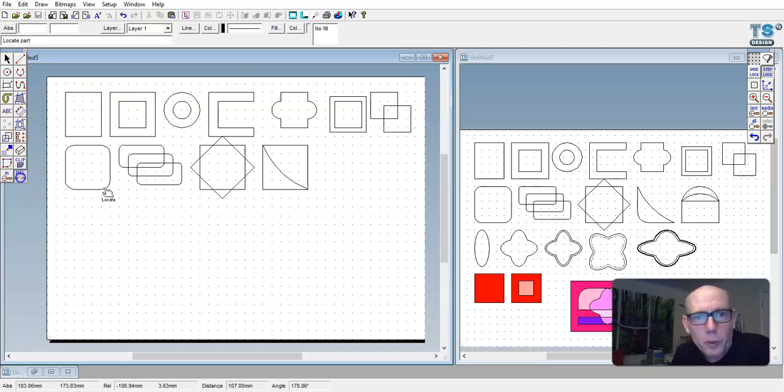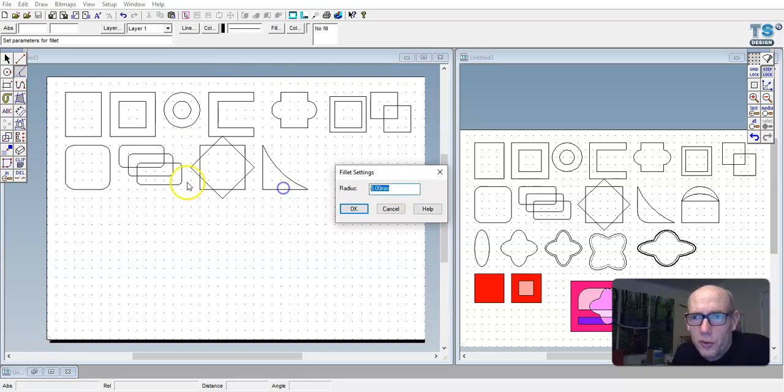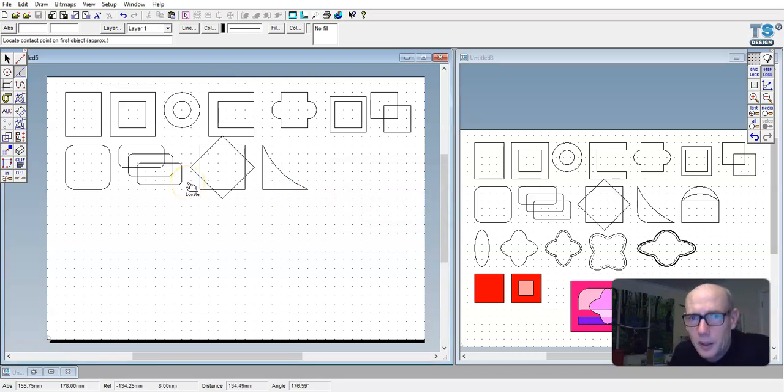Let's get rid of the bits we don't want. And I just used the corner arcs again. So click and hold arcs, choose the last one. I used 15, I think. There we go.